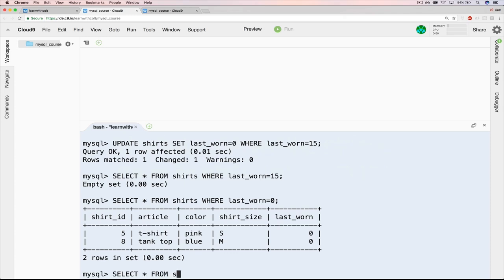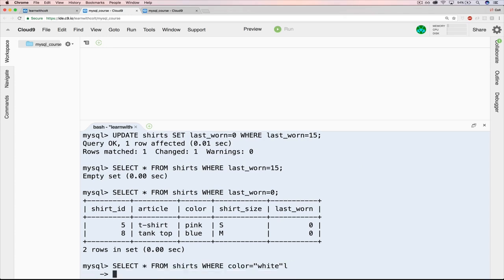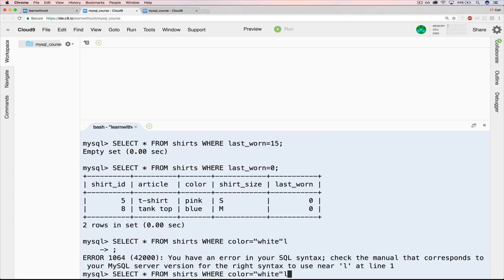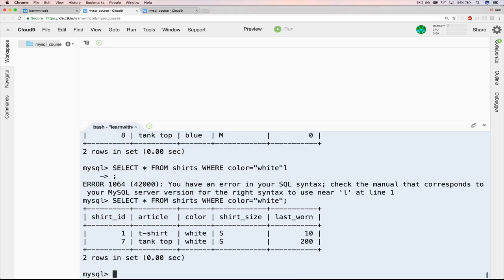Select star from shirts where color equals white. Oh boy. Let's get rid of that extra L there. Here we go. So we have 2 shirts: a t-shirt that's white, that's small, and a tank top that's white, that's small.